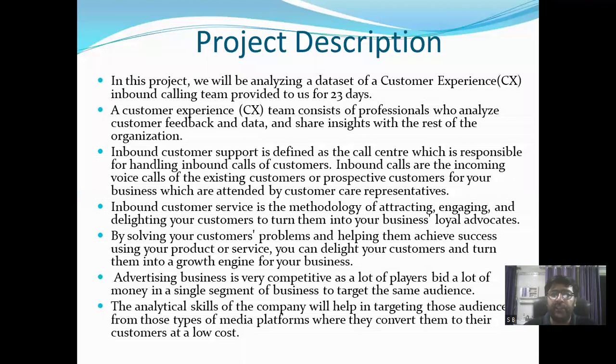So coming on to the project description. In this project, we will be analyzing a data set of a customer experience inbound calling team provided to us for 23 days for an insurance company. The customer experience team consists of professionals who analyze customer feedback and data and share insights with the rest of the organization. Inbound customer service is the methodology of attracting, engaging, and delighting the customer to turn them into loyal customers. The analytical skills will help targeting those audience which are capable of converting with a lower cost.